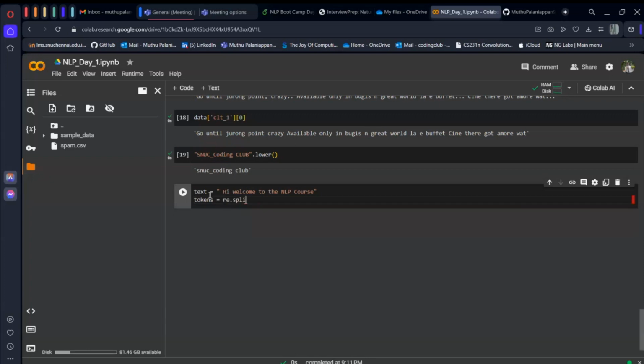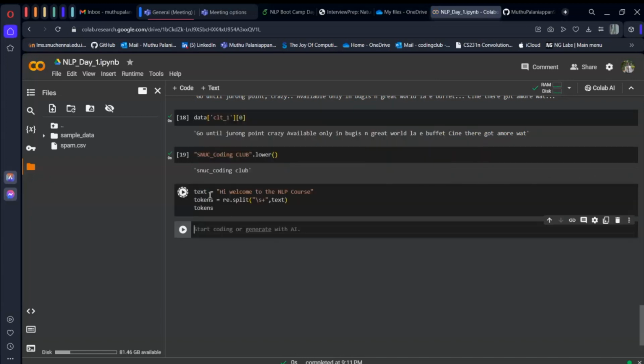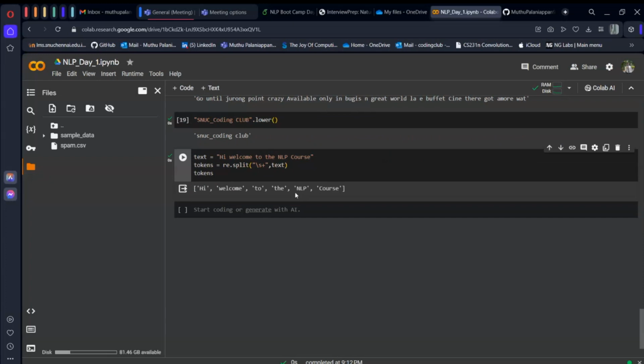So in the split function, what I'm going to give is \s+. It's going to remove each and every word space and give it as individual words. So re.split, then I need to give another argument, the text on which I'm going to operate. My variable name is text. If I try to display the tokens, you can see it's going to be hi, hello to the NLP course. We did it as individual tokens.